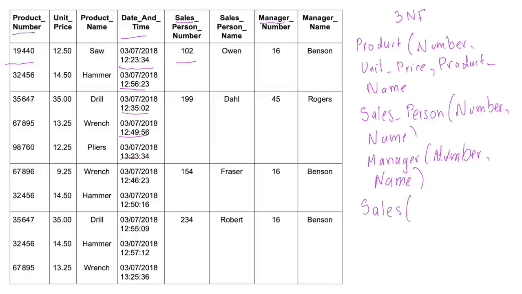And that's going to have a product number. That's going to have a salesperson number. So we'll say salesperson number. And that is going to also have our date and time. Let's say D and T. Okay, so we've kind of accounted for everything by this point.